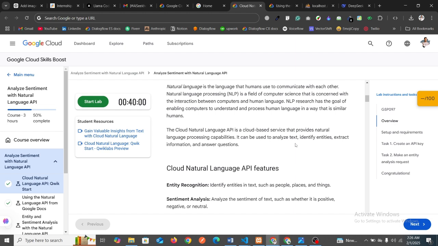So it processes that language, and it is capable of analyzing text, identifying entities, and extracting information from a PDF file, from thousands of documents, and from a large data set, and it responds according to the data that you provide. So it is capable of extracting information, analyzing text, and identifying entities. So this is the Cloud Natural Language API. I hope you got the basic definition of Cloud Natural Language.